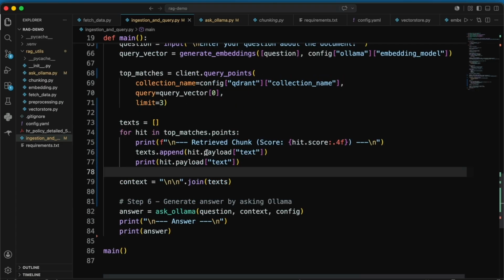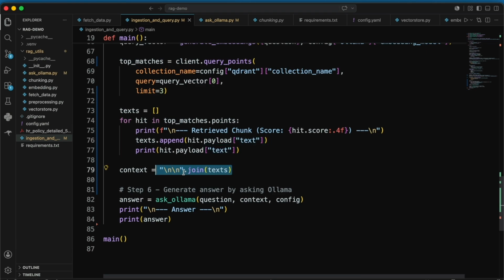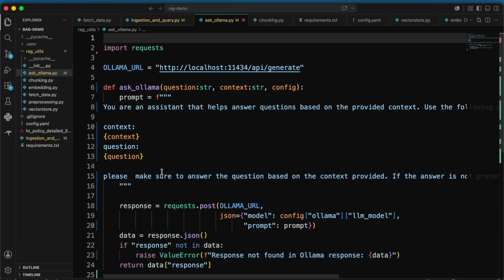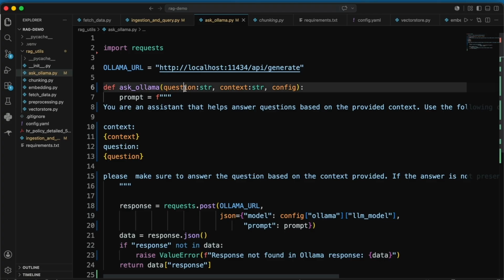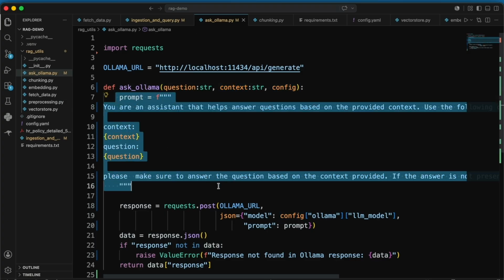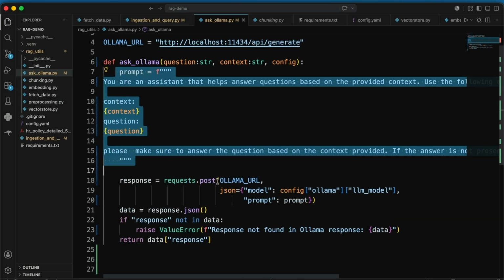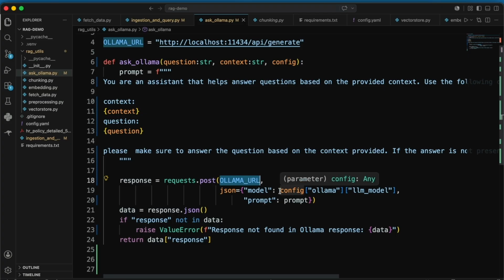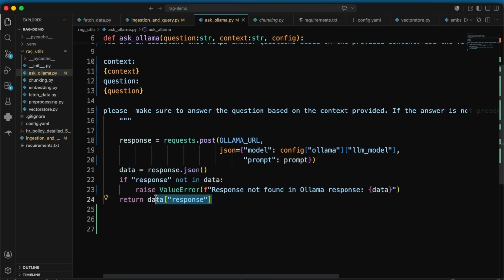Then I'm going to print all the top 3 results here, and while printing I am taking the text from the payload and appending it to text so that I can build a context. After that I'm building a context here. Then I'm calling the function ask Ollama, which takes the question and the top 3 results, that is nothing but the context, and the config. After that I'm building a prompt here, then asking Ollama with the context we have, and once the response comes I'm returning the response.